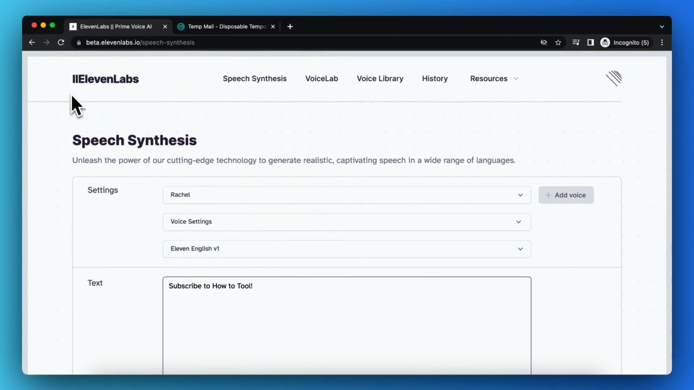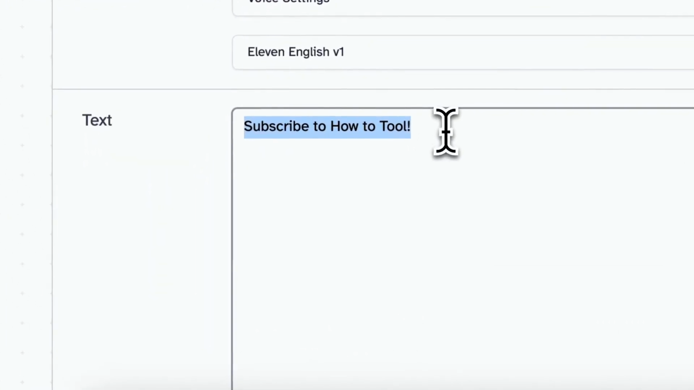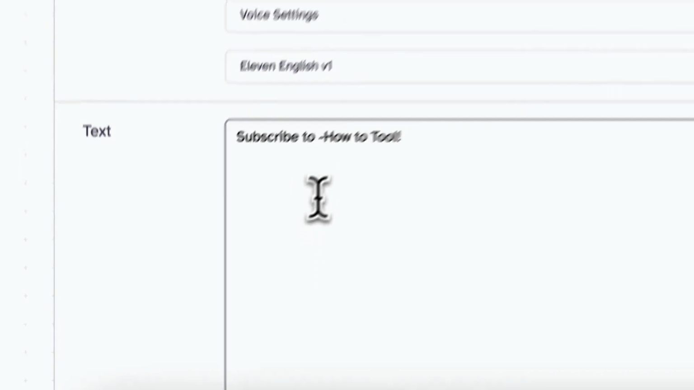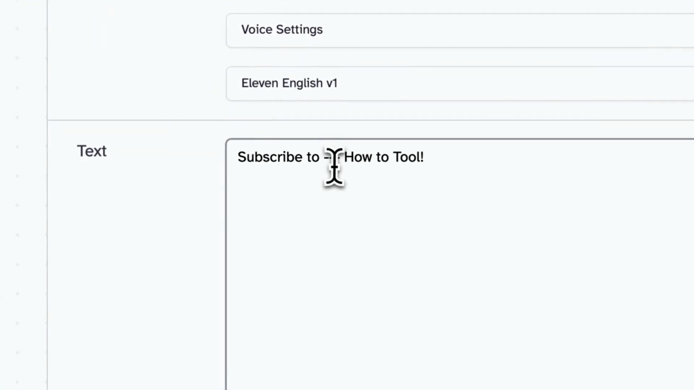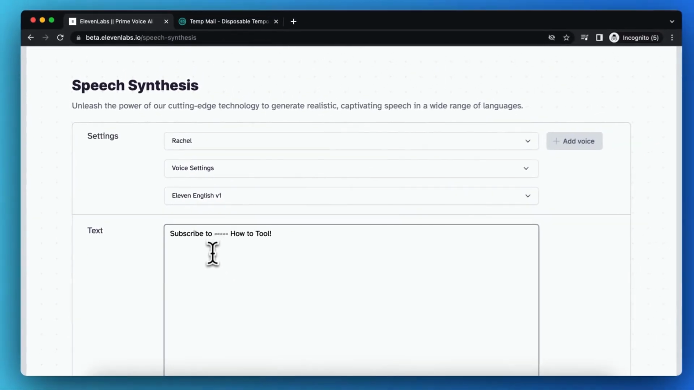So as you can see, I'm now on the voice generator in ElevenLabs. This is the text I want to generate. If I want to add a pause between "to" and "how", you just need to add a dash, as you can see, a dash. And the more dashes you add, the longer the pause. If I add just three dashes, the pause is very long, but I can add even more, for example five. As I said, the more dashes you add, the longer the pause.